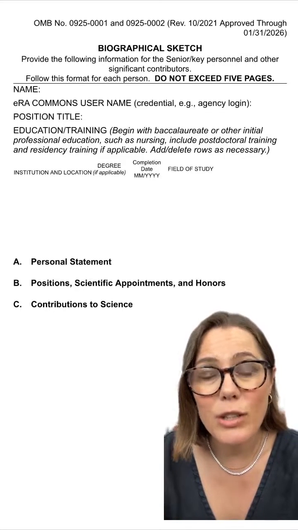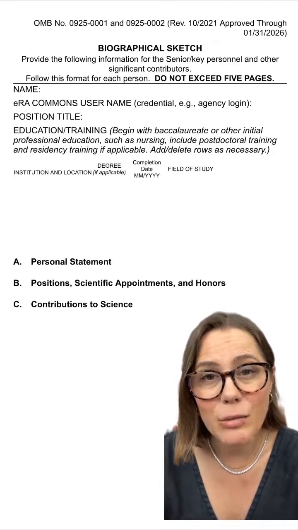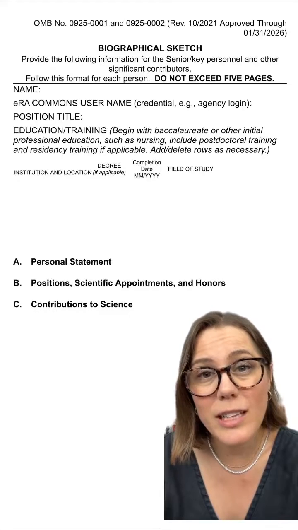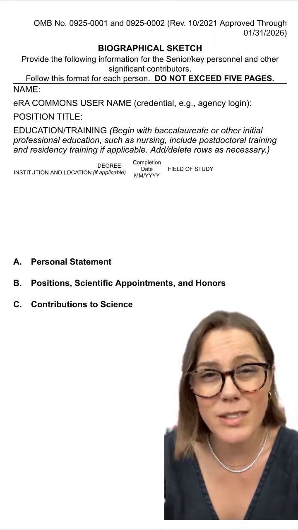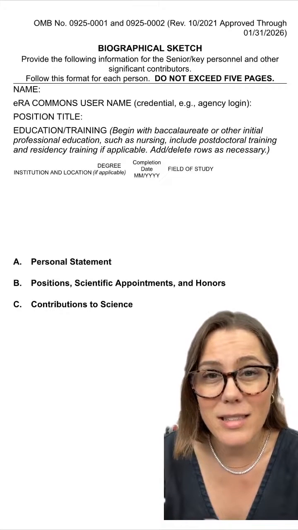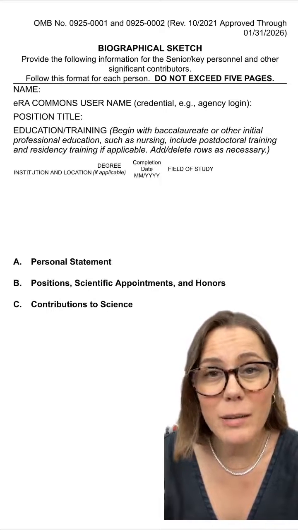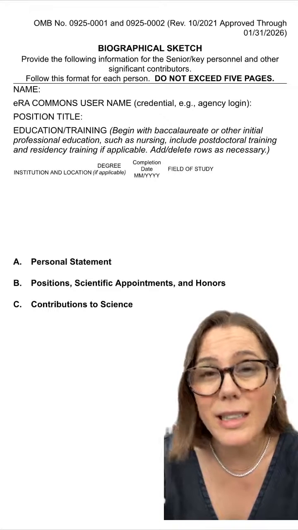So please make sure that you update this because NIH has the right to reject your biosketch if it is not in compliance with the new format. And you don't ever want to be dinged for something as simple as this. So make sure you update it, make sure you're in compliance. It's really, really easy.